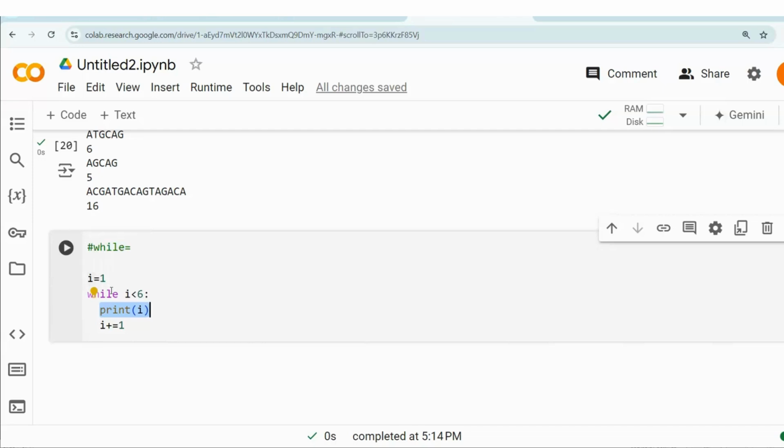So again come to this loop, check 2 is less than 6. We are getting answer true. So again execute the I. So on till it will iterate like this. It continues the iteration until condition becomes false.